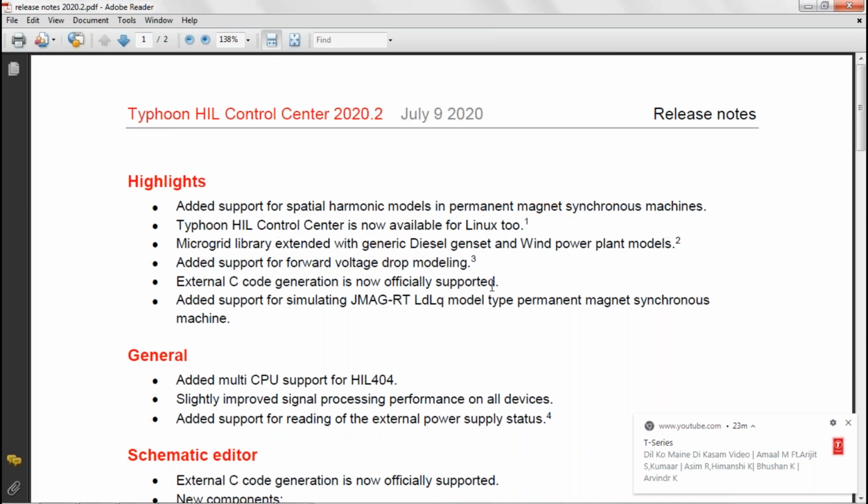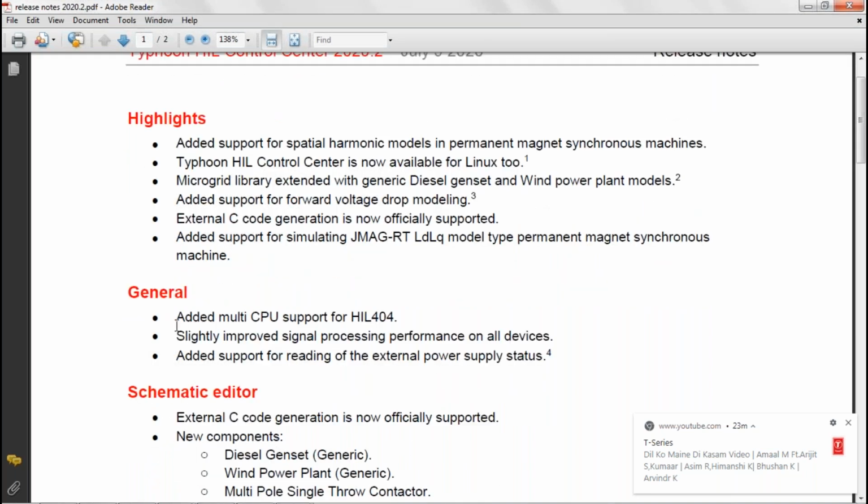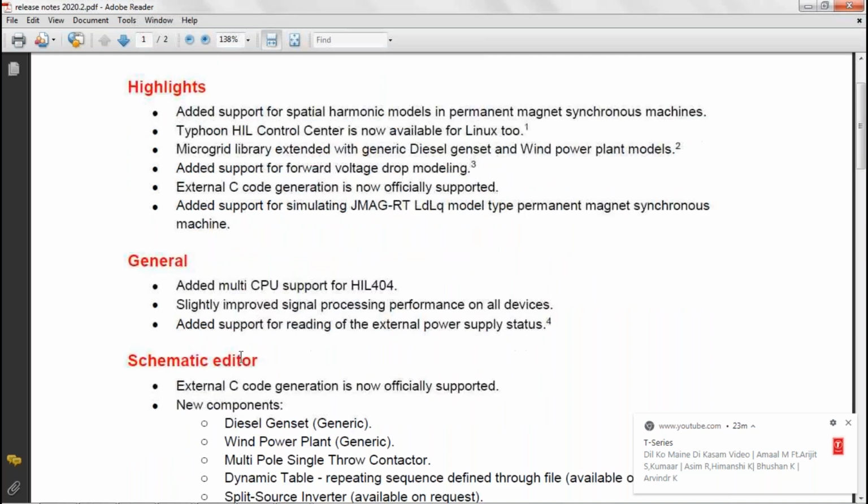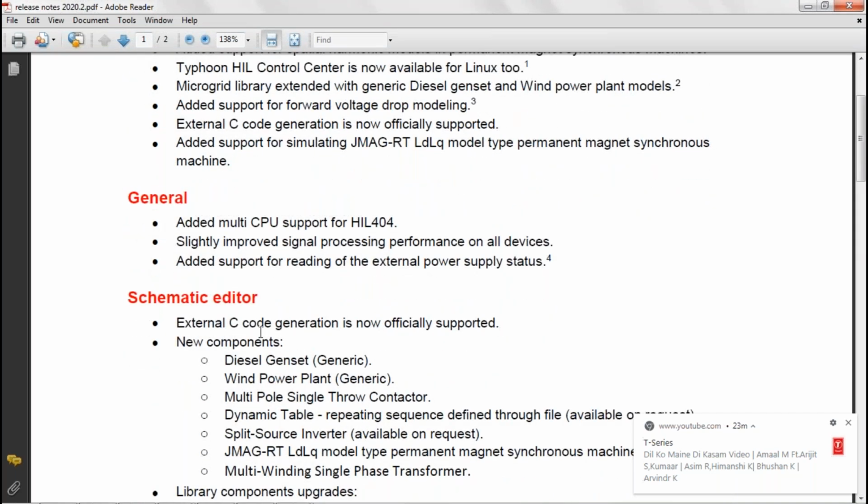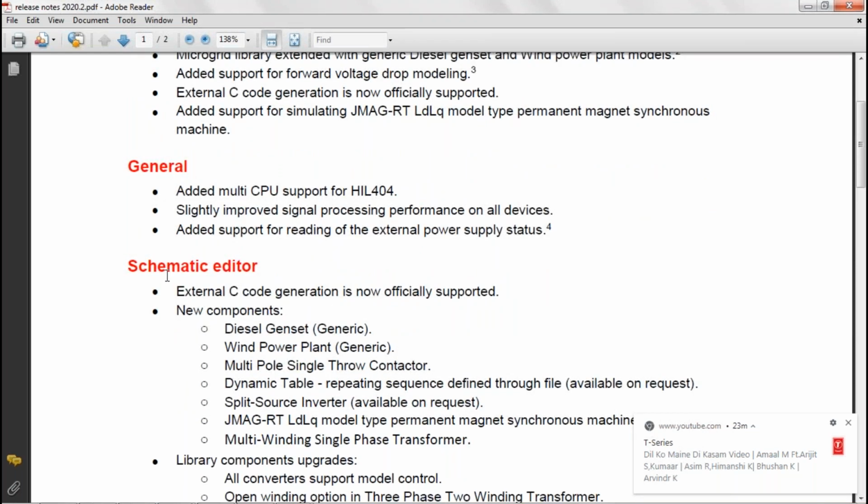This is added support for forward voltage drop modeling. Then external C code generation is now officially supported. Then this is also added support for simulating JM, RT, LDLQ model type permanent magnet synchronous machine. These are the general updates, that is CPU support for HIL 404. Then these are the latest updates which we give. You will receive the quarterly updates along with the updation of the software automatically.